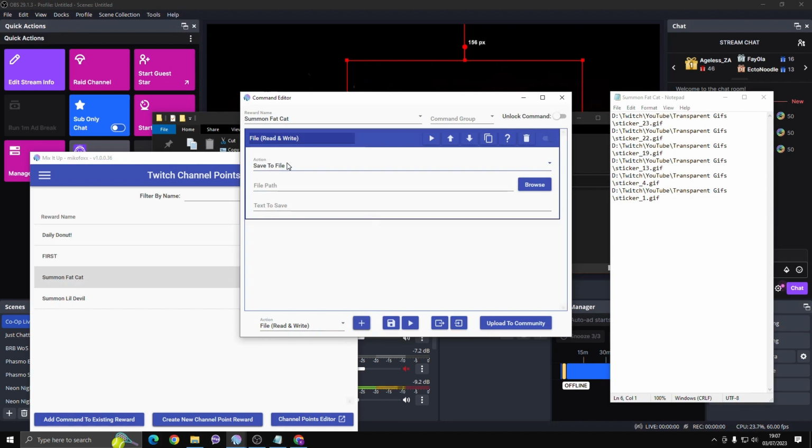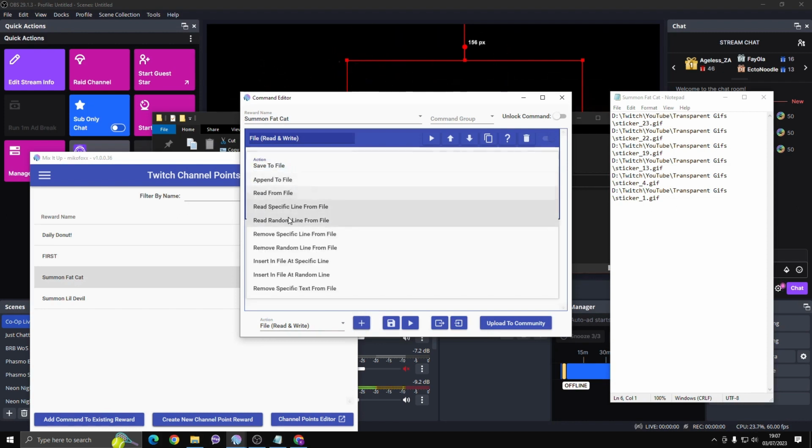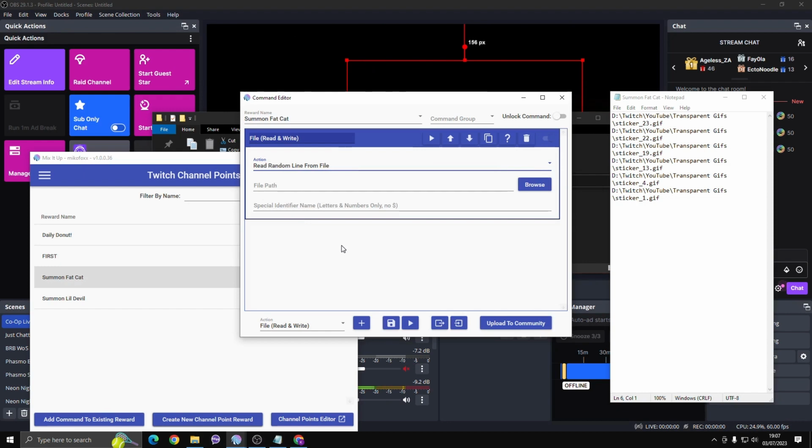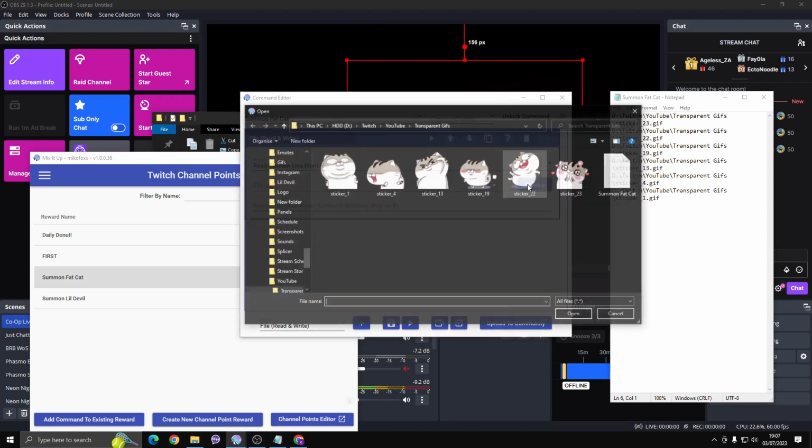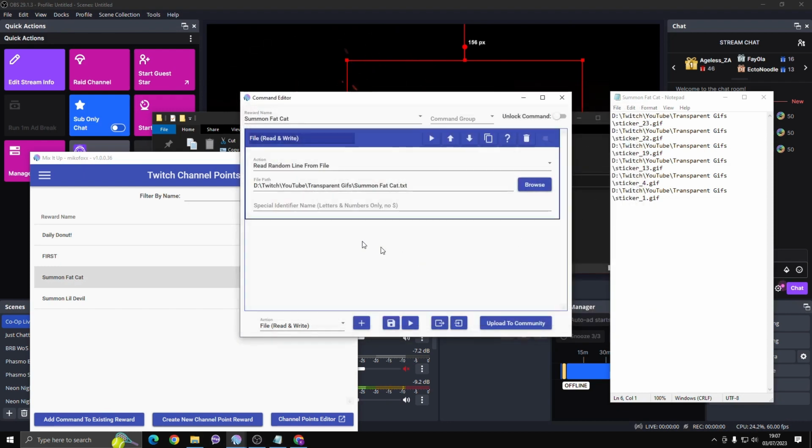We're going to edit this action to choose read random line from file. We need to click the file path, which is Summon Fat Cat, and we need to give it a special identifier name. This makes sure that when we ask to add it to the overlay, it's picking specifically from this read and write file. So when it looks for the special identifier name, it will go here. I'm going to call it Fat Cat. There we go. Now we need to add the second action.